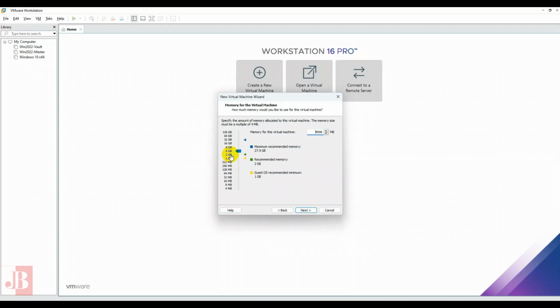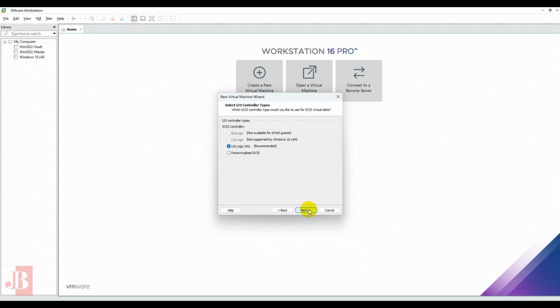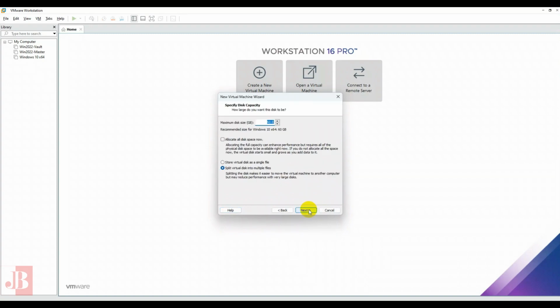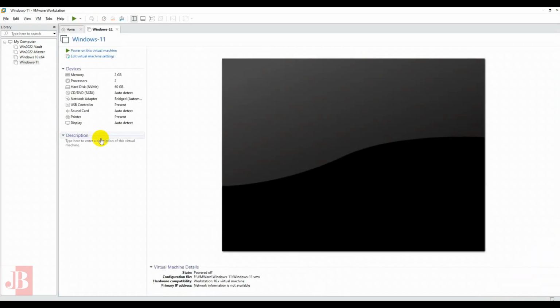Here I'm taking RAM as 2 GB, but for Windows 11 the minimum requirement is 4 GB. I'm not changing anything else here. I'm taking a 60 GB drive. So the VM got created. Now let's mount an ISO to this.